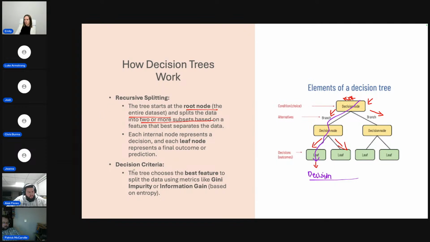The way that we choose the best feature is based on metrics such as Gini impurity or information gain, which we'll look at today.